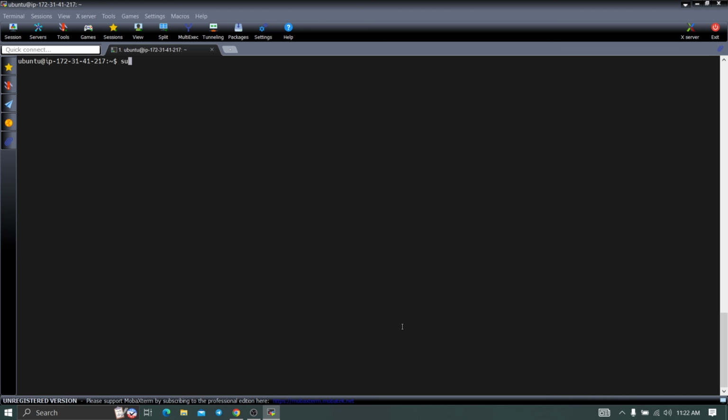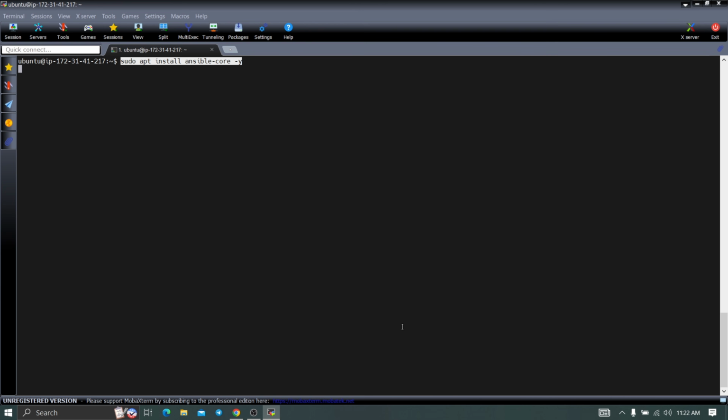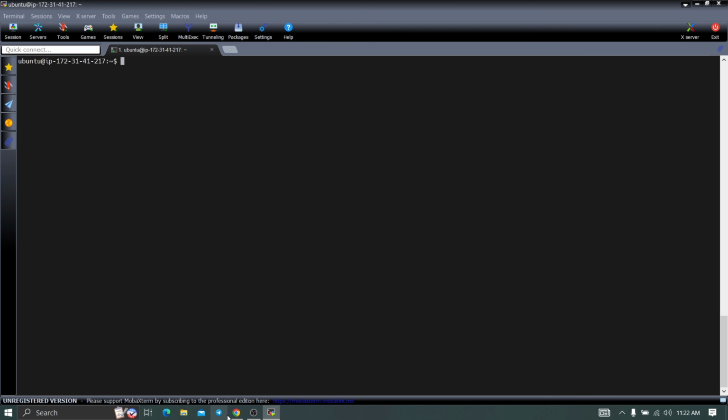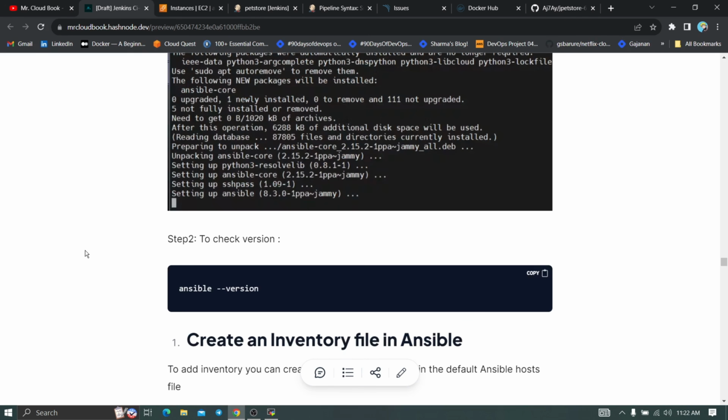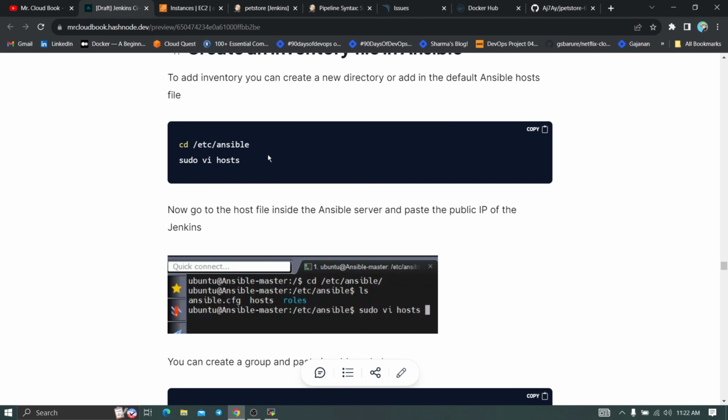Or let me see whether the Ansible is coming or not. Sudo /etc/ansible. Okay, so Ansible is coming. So if you want to install core also, just provide this Ansible core command and click enter. So everything is working fine, and all you have to do is check the version. We already checked the Ansible version. So we have to create an inventory file, our host.